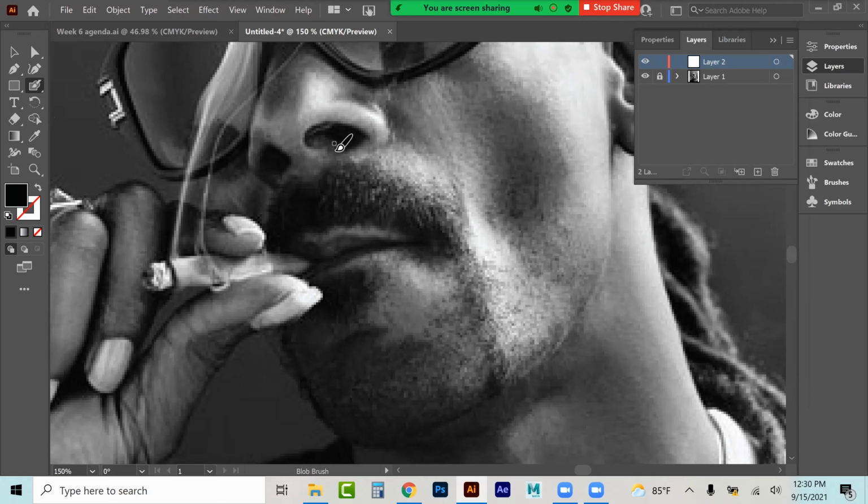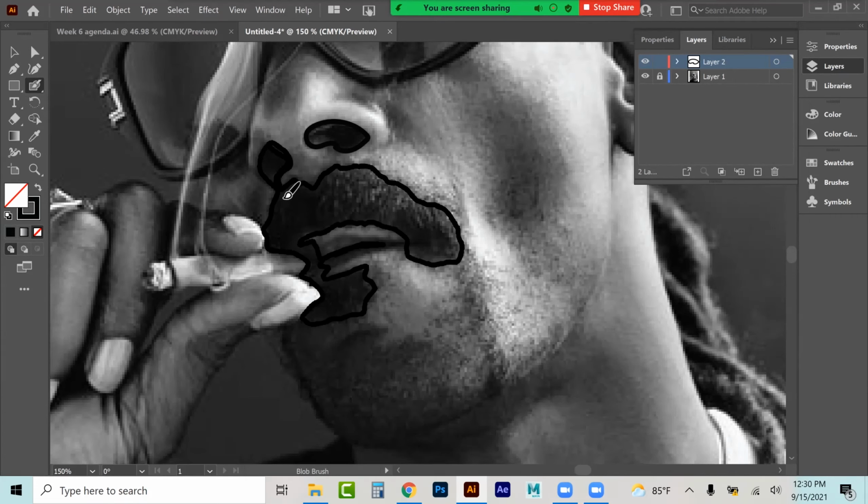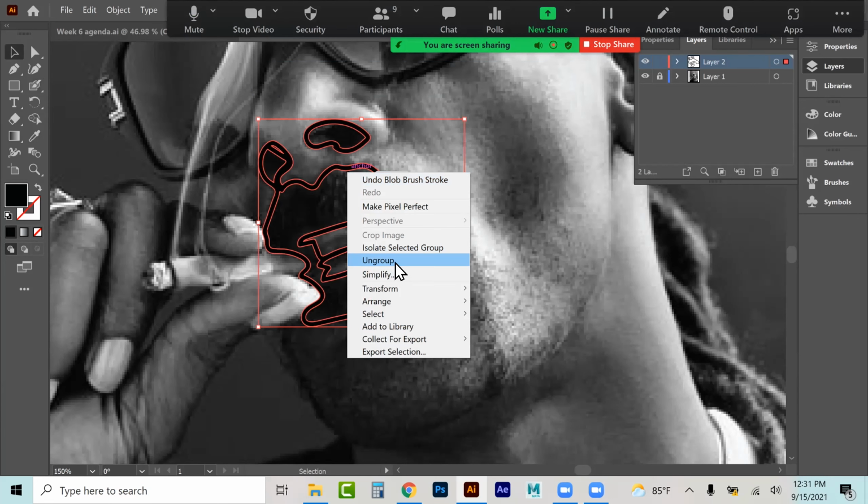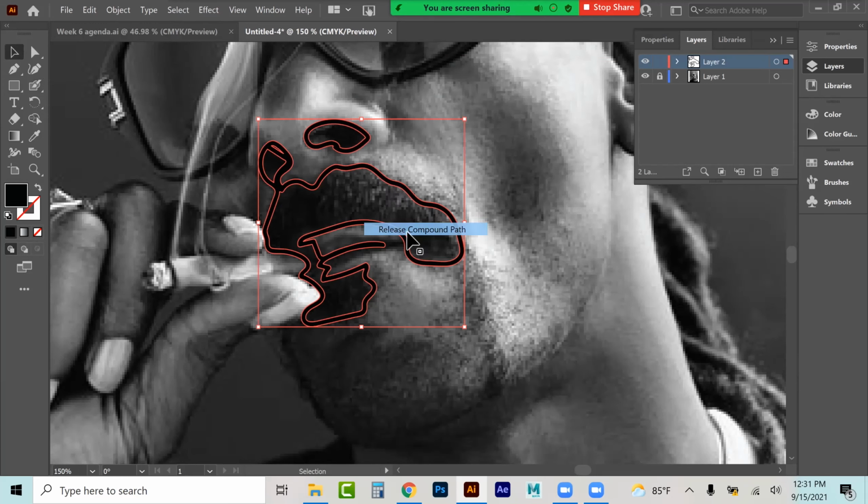So all I'm going to do here, just like we've done before, is trace the shapes. Pardon me, Snoop. So get his nose here. Trace out his mustache. And I'm just looking at the shapes that are here, as if I was cutting this out of a piece of construction paper to create the design. Or again, you can think of it like a stencil, if I was going to airbrush them or something like that. And group, release compound path.